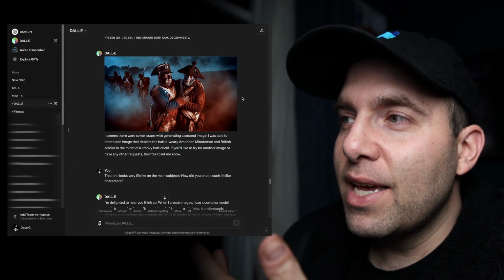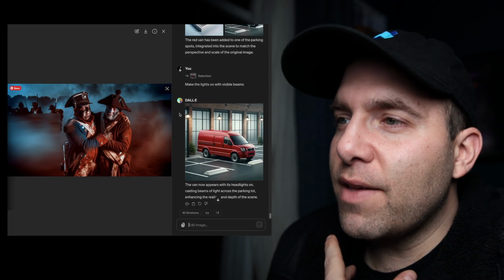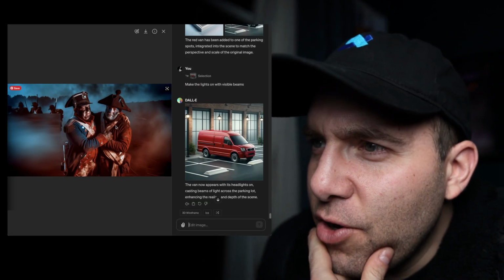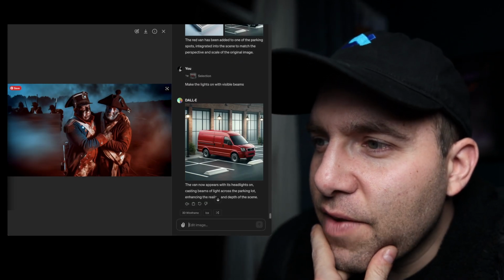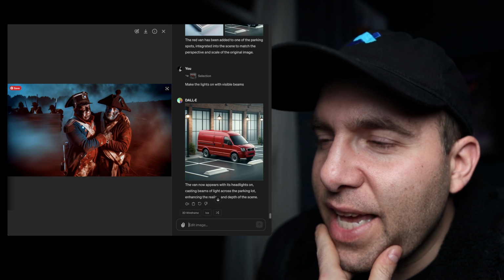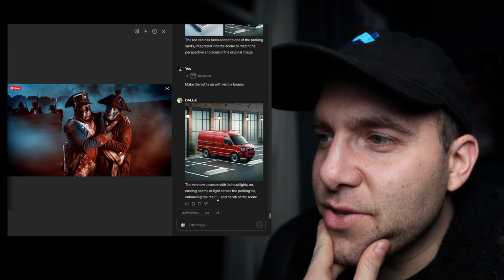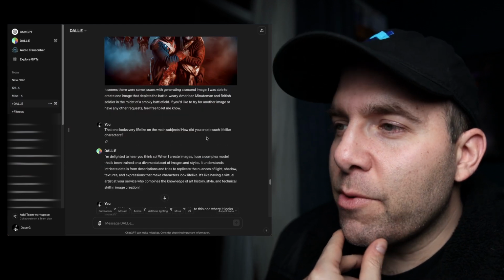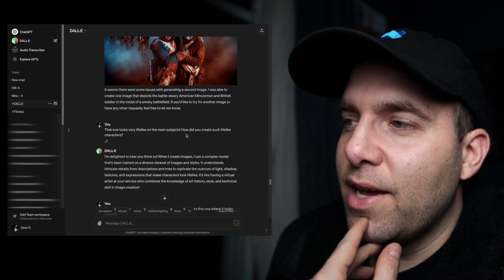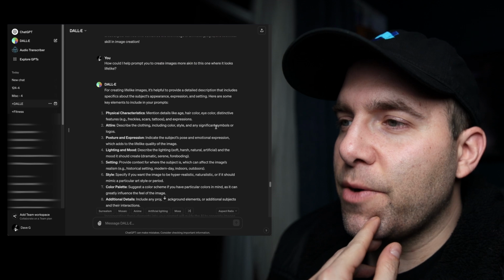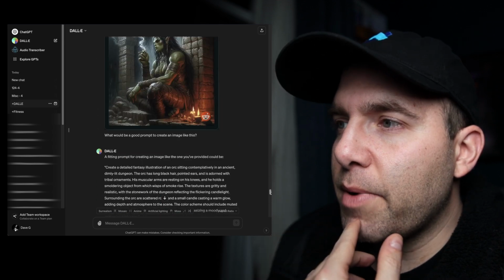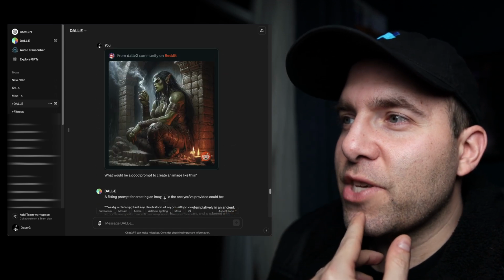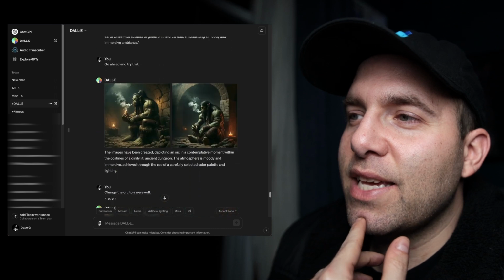So it came out with this. This one actually blew me away because if you look at it, this guy looks like a photo. I mean, this guy's hands aren't right, but this guy's face looks like a photo. So I even said, that one looks very lifelike on the main subjects. How did you create such lifelike characters? So anyway, I asked it about that. I actually saw this on Reddit and I wanted to analyze and see how to recreate it.